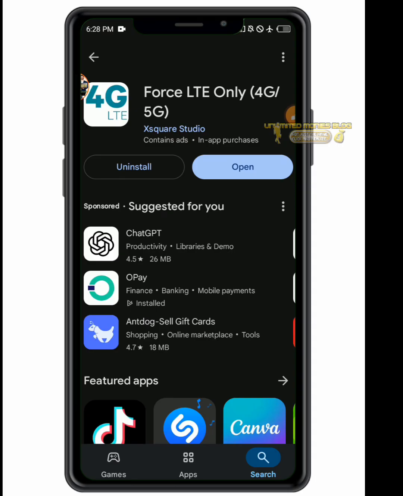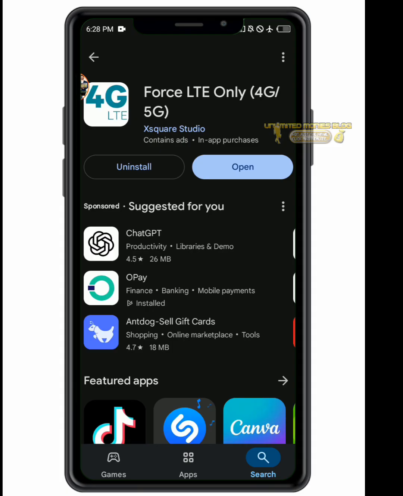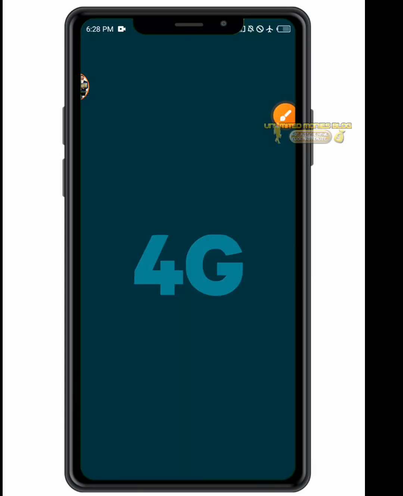So now that you are using that one, what you have to do here is to click on the open button. Make sure that your phone is in airplane mode or flight mode. So you open the app now. Once you open the app, you wait for the app to open.